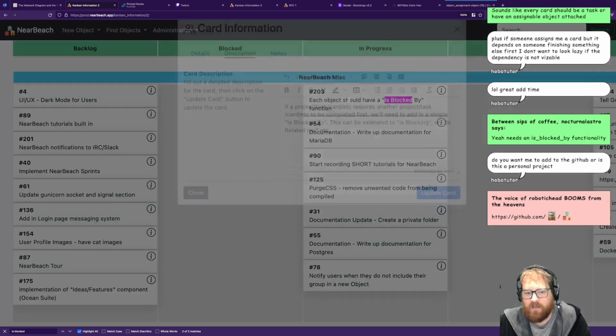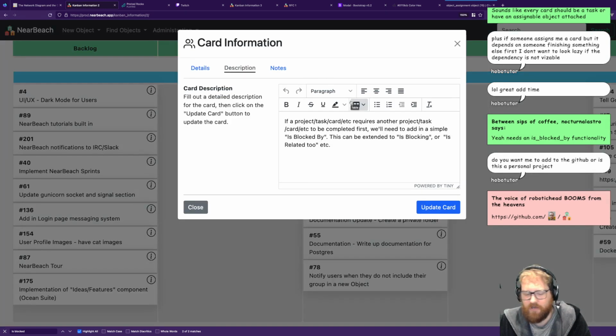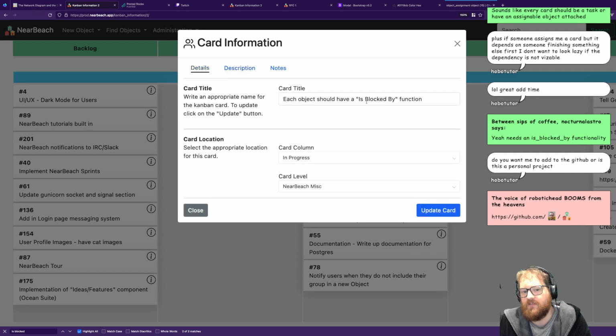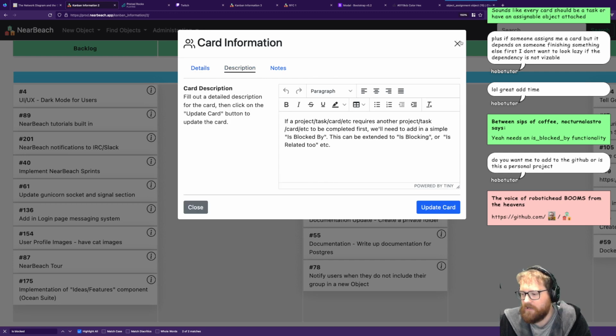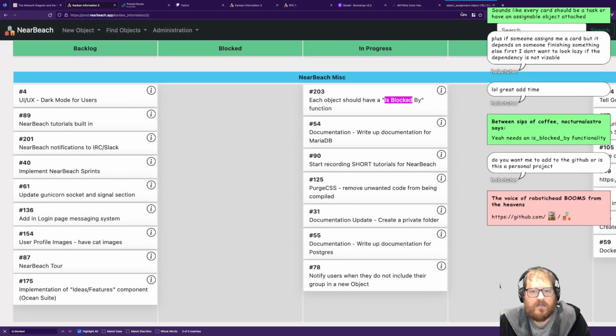So I've just added in, I don't know how long you're on your ad break for or when you just got back. I've added in that each object should have an is blocked by function. An object being a project, task, card, Kanban board, etc., except Kanban boards don't block other Kanban boards, but we won't jump into that.